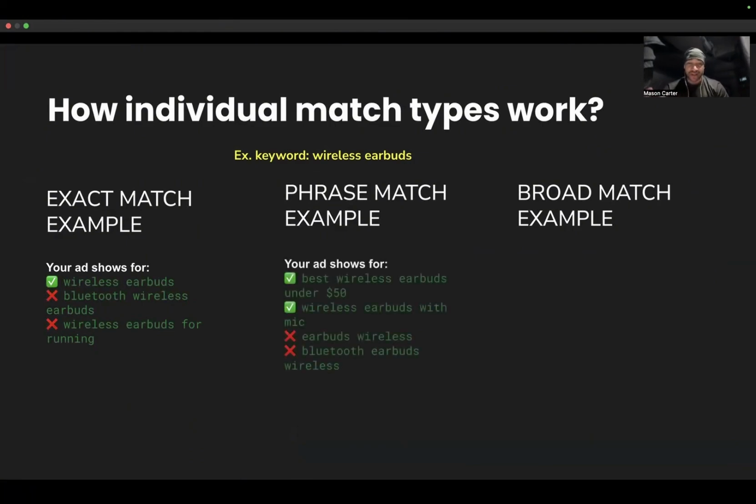Phrase match: your ad shows for best wireless earbuds under 50 bucks, or wireless earbuds with mic. You're not going to show for earbuds wireless, or Bluetooth earbuds wireless. Like I said, it has to have that phrase, and there can't be any words in between that phrase. As you see, it can have words in front, as when it says best, and also after, as in under 50 bucks.